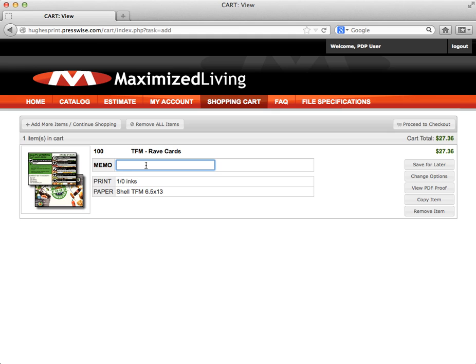This can come in very handy for finding orders in the future. So we recommend you type in something descriptive that you can recognize. You then have the typical options of a shopping cart situation. You can remove all items. You can continue back to the catalog and add more items, or you can proceed to checkout, save for later, etc. I will proceed to checkout.